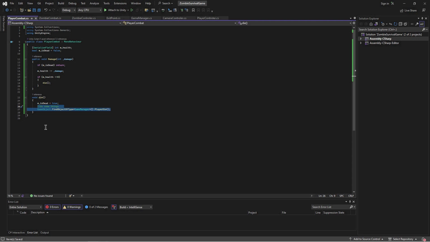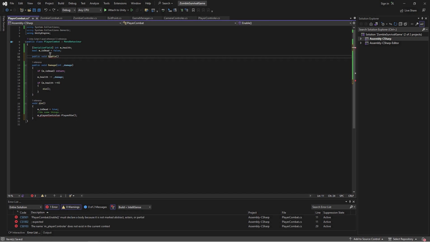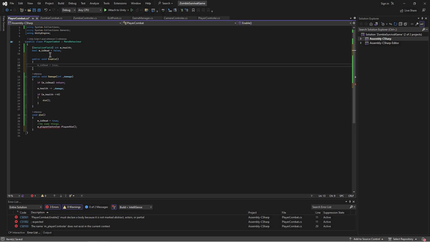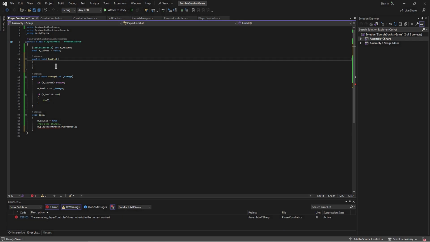We'll need to call m_playerController.PlayerDie. As we can see, we're missing the m_playerController variable. So let's start by creating a public Enable void with an input parameter of type PlayerController and name it _playerController.